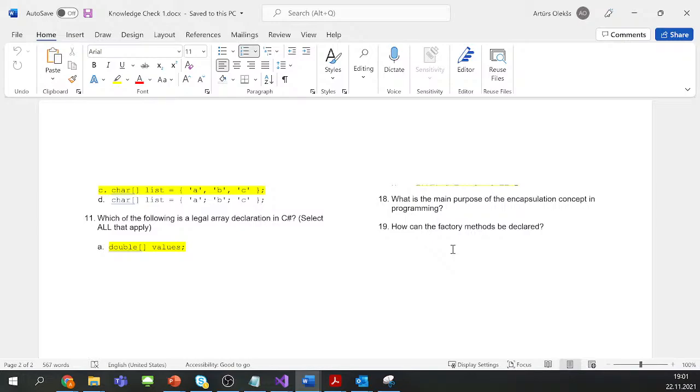Okay, and the last one is how can the factory methods be declared? It means that you must have a static method. Usually you can have a static method, or you can also have a non-static method, but the concept is that you should have a separate method which returns new objects. So that's why it's called a factory method. As a factory, it produces something. So factory methods produce objects. Yeah, so this is practically it.